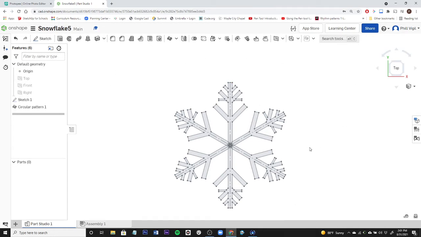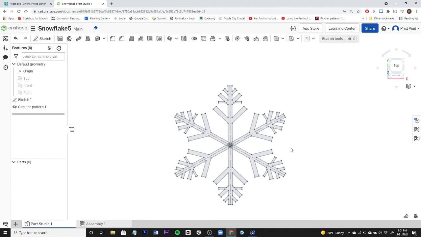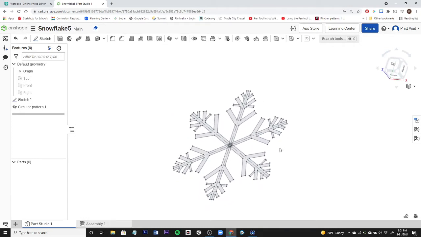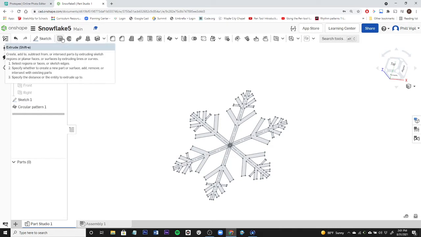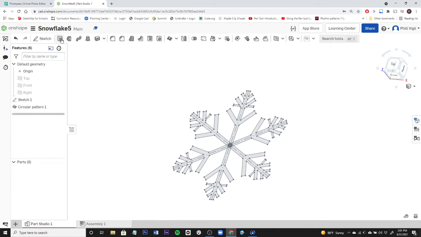Alright, so let's talk about extruding. We're going to be creating our first solid, which is exciting. So we're going to click the Extrude tool, which is to the right of the sketch tool. And most of the tools are aligned to where the most used tools are on the left. So if you're looking for a very common tool, look towards the left.